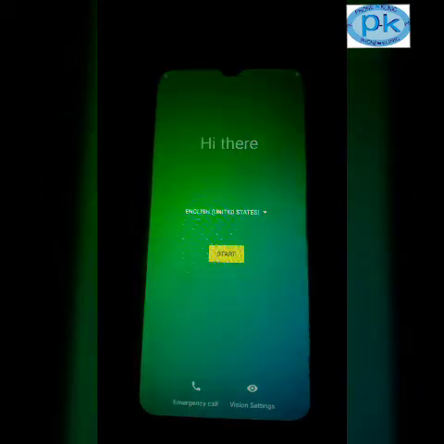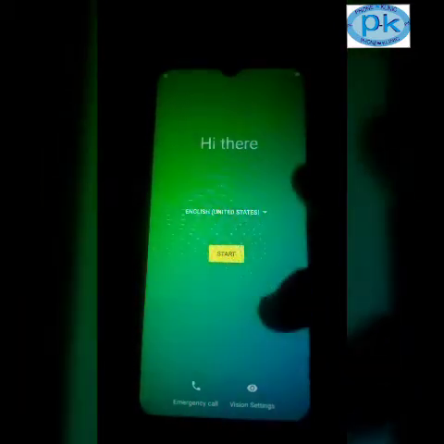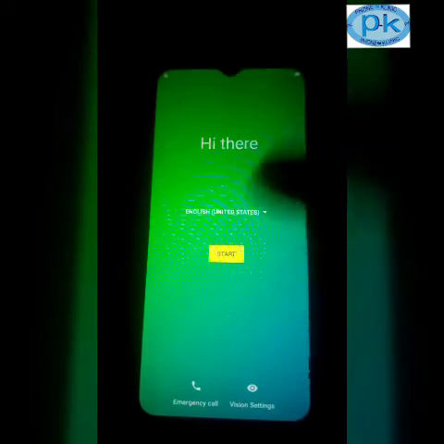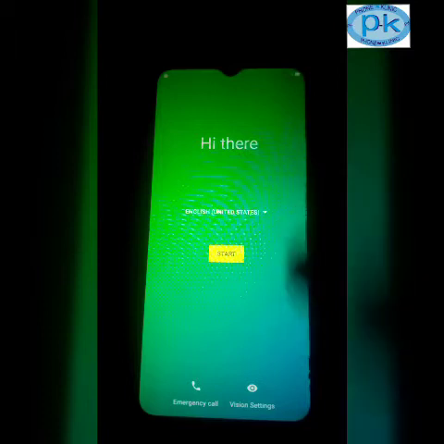Today I want to teach you how to bypass FRP on Infinix Smart 4. Now here is your phone. After restoring your phone, it comes on this page.